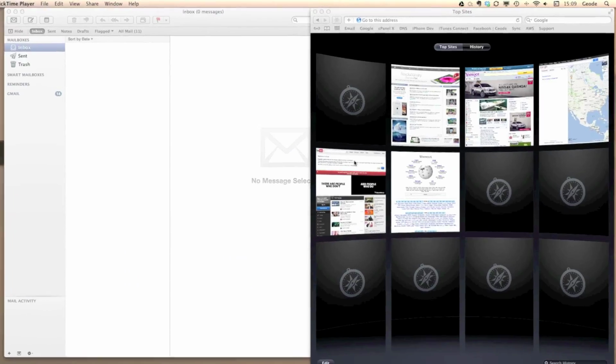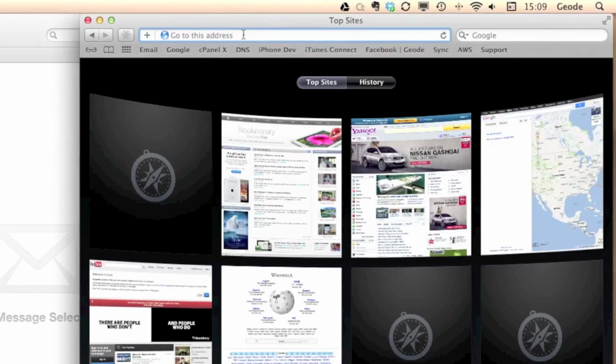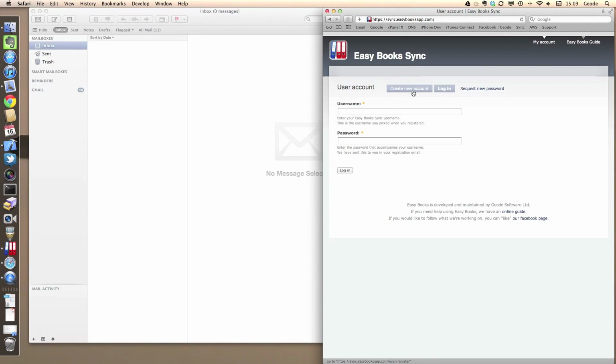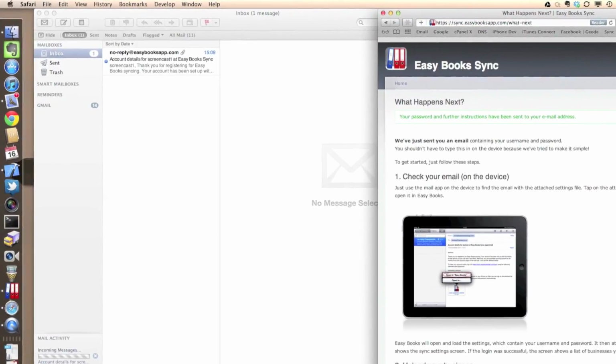To get started, register for an account. Using a web browser, go to sync.easybooksapp.com and click Create New Account. Choose a username and type your email address. The service creates your account and sends an email with your login details as an attachment.